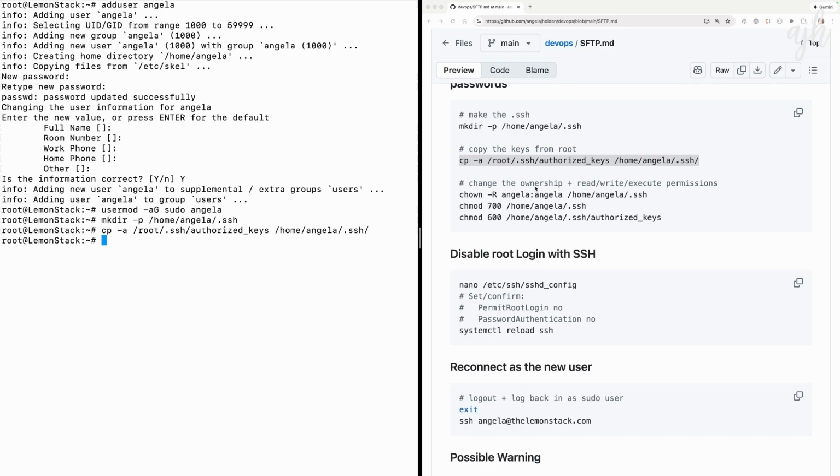Then we're going to change the ownership and the read, write, execute permissions for that directory. So we'll run this first. This is the ownership. And then we're changing the read, write, execute for the directory. Now we're changing the read, write, execute specifically for the authorized keys file.